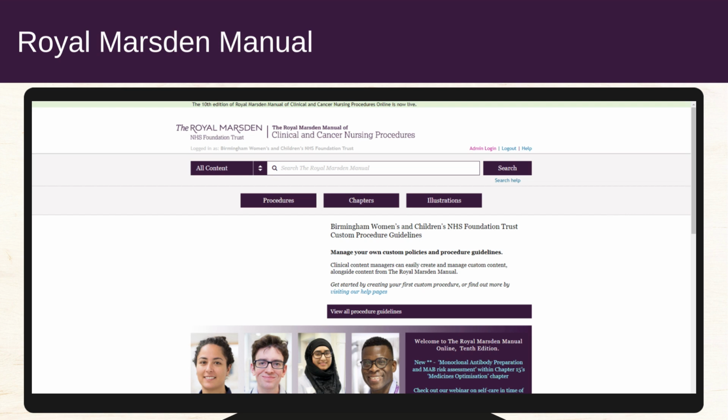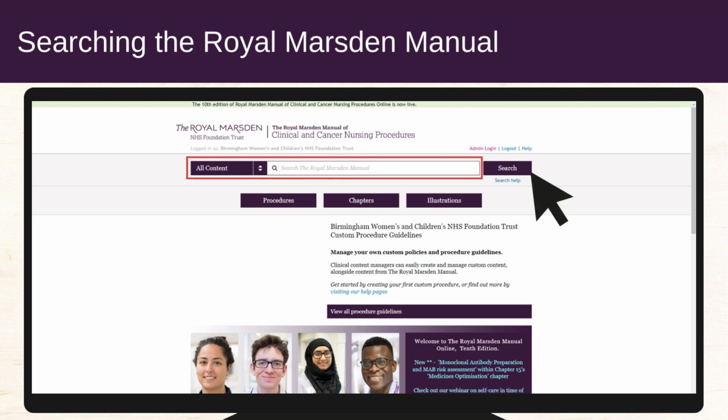The Royal Marsden provides detailed procedure guidelines based on the latest research findings and expert clinical advice. The manual includes over 350 evidence-based clinical procedures. There are many ways to search for content. Near the top of the home screen, there is a search bar.